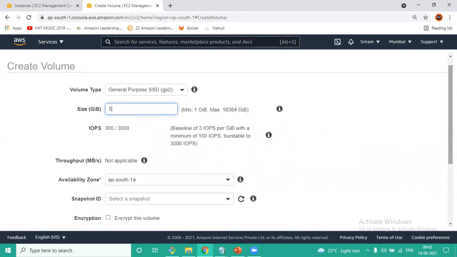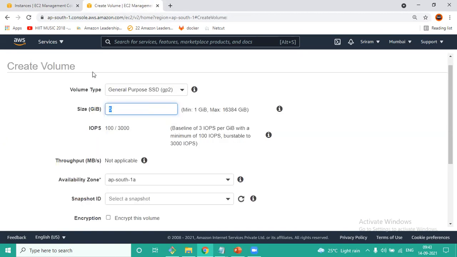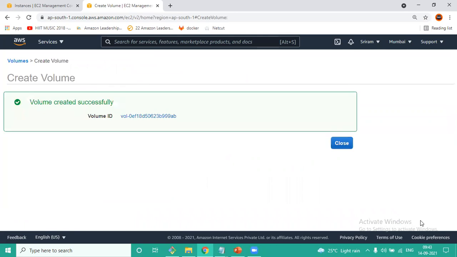Now, one of the challenges we have to understand when we are using certain things in AWS is that the machine where you have created and the volumes that you are creating for storage should be in the same location. So for the Minikube I have created, I need to check where it is running. It's running on the AP South 1A availability zone. So the storage that I'm going to create will also be available on AP South 1A. So that's all. Go ahead and say create volume.